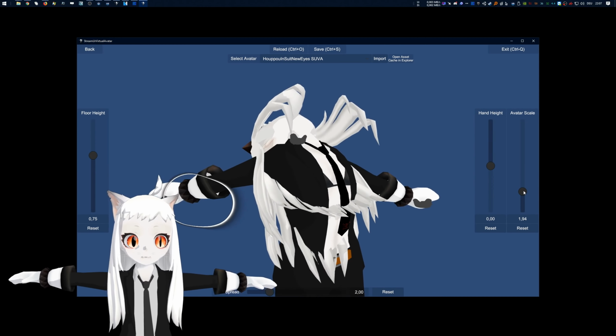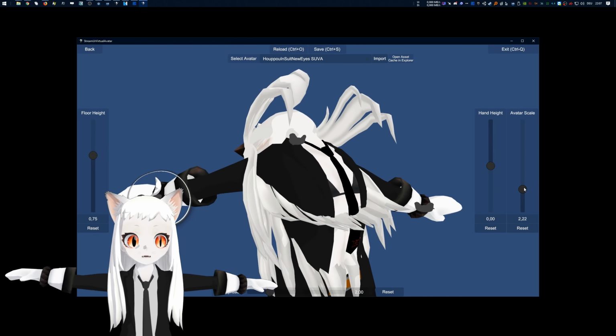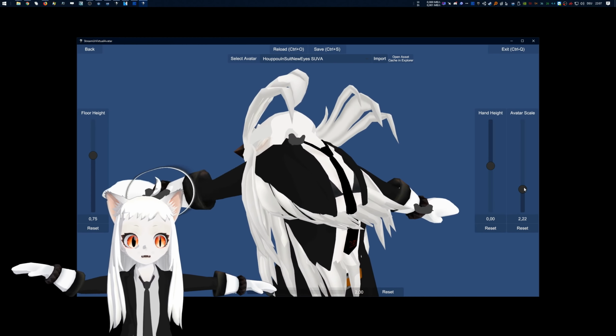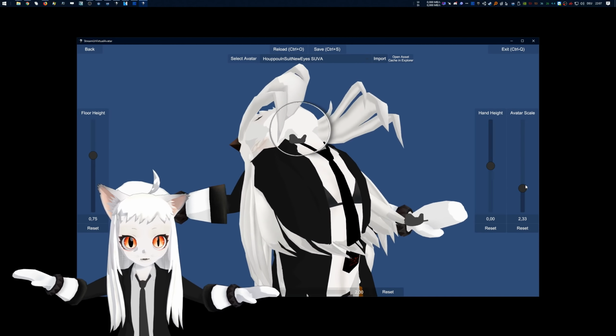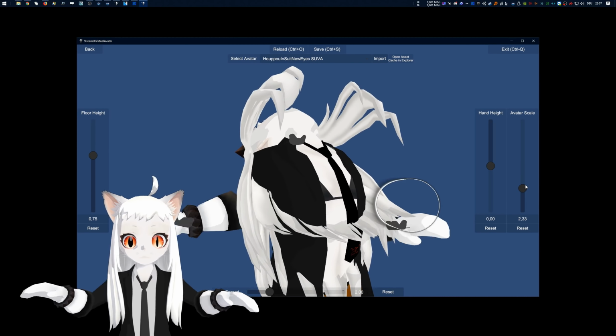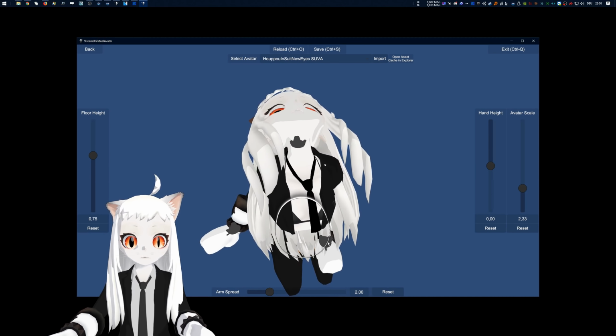And I want to scale up to a point where the trackers no longer move further away from my hands as I do this. So I need to scale it up maybe a tiny bit more, and that looks fine, mostly. So now we're going to fix this mess.